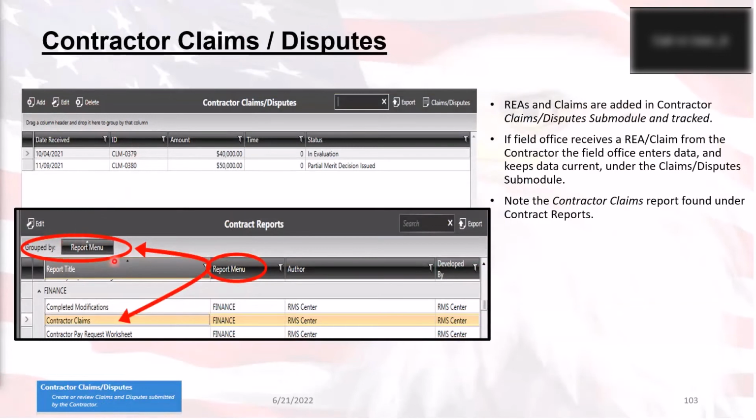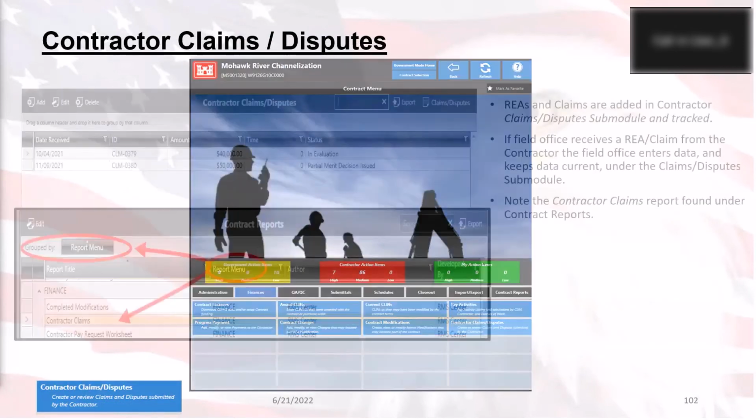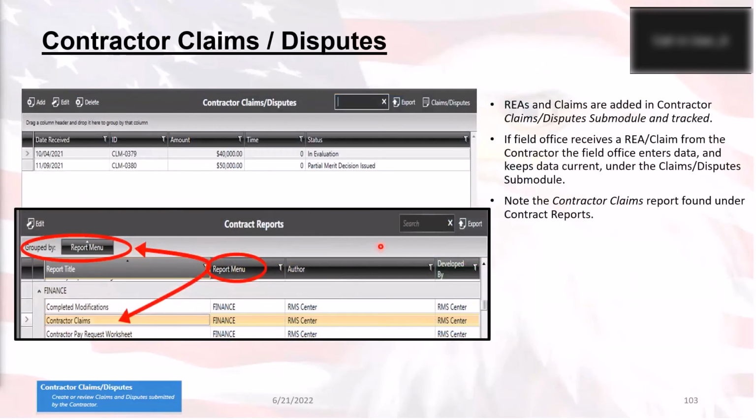And again, you can go into the contract reports. So contract reports shows up on this tab right here. And when you click on the contract reports, this is what it's going to show up. You can use the search box to bring up the contract reports to show all of the contractor claims and disputes that were listed in here, all in one document or individually, using this area right here.